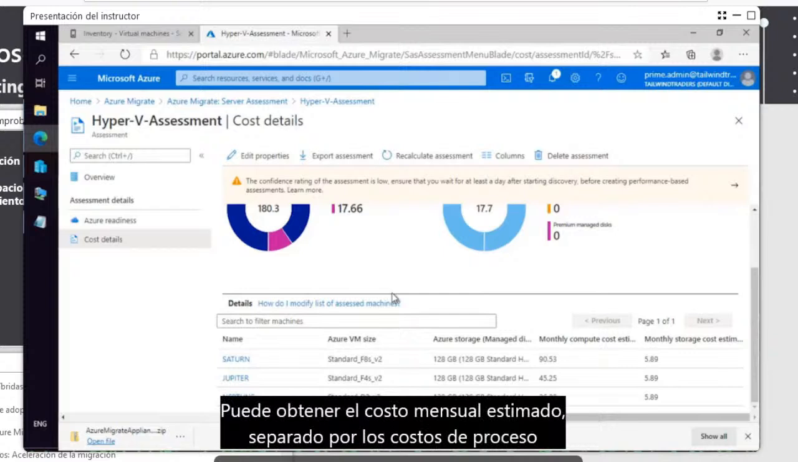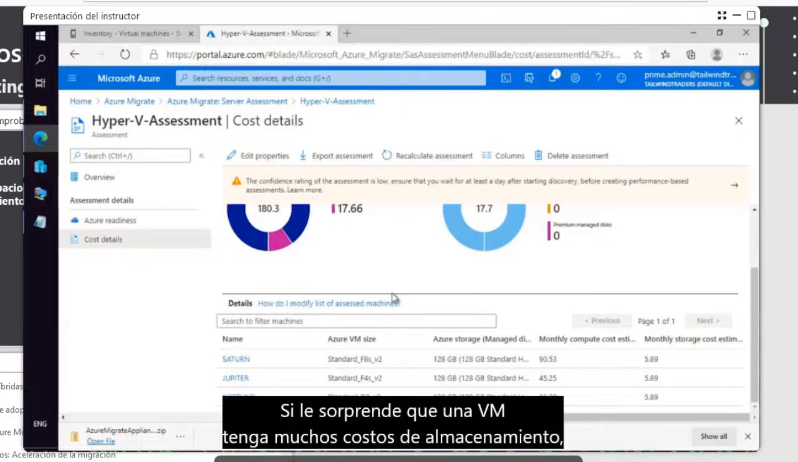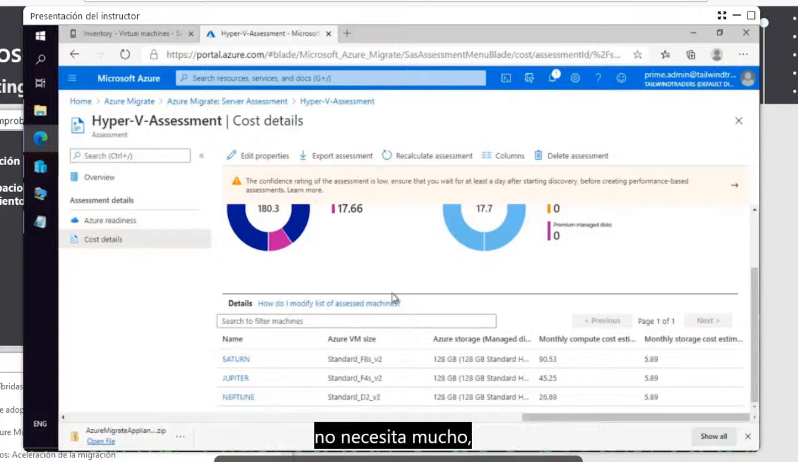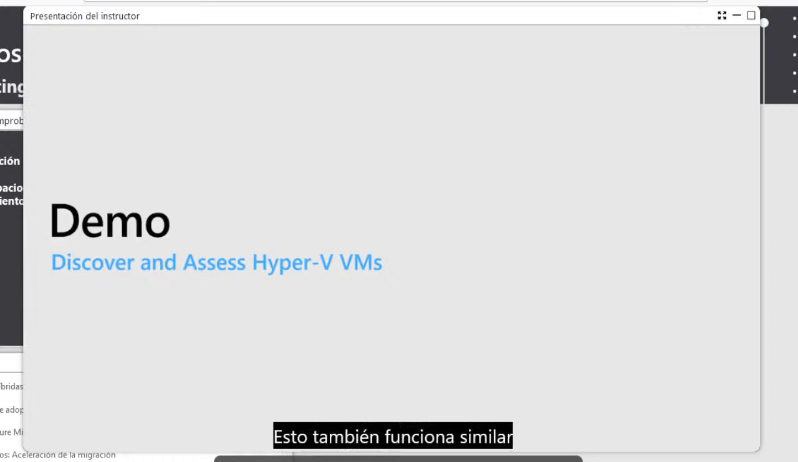And here you can also then get the monthly estimated cost separated by compute cost and storage cost, so you can actually see that. And then obviously you can do different measurements. Like if you're then surprised that one VM takes so much storage cost, actually doesn't need that much, you can then go and optimize that as well. So that was the discover and assess Hyper-V VMs. Again, this also works obviously in a similar way for VMware VMs as well.